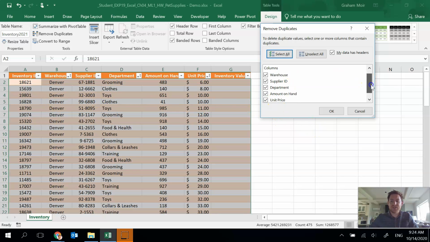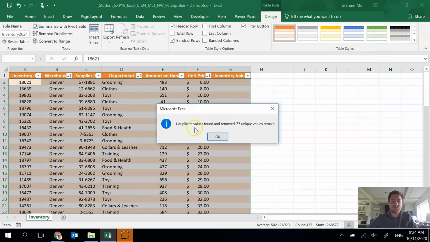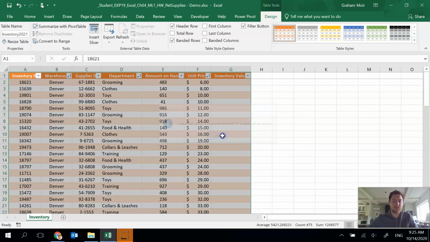But you need to have them all selected, so something that is exactly the same in every category will be removed. So I have all mine checked, and then I'll hit OK. And it says 1 duplicate value found, 77 remain. Okay, perfect. And the instructions say that it should only remove 1, so we know that we did it correctly. So I'm going to hit OK. So that means we are done step 6.